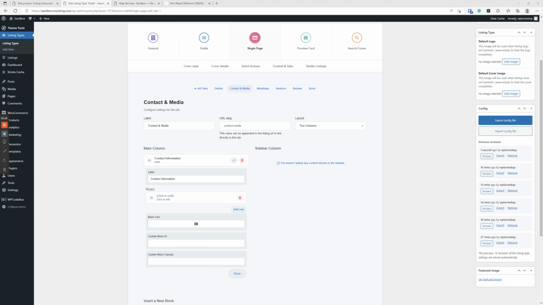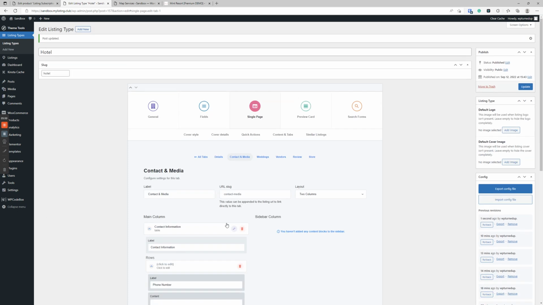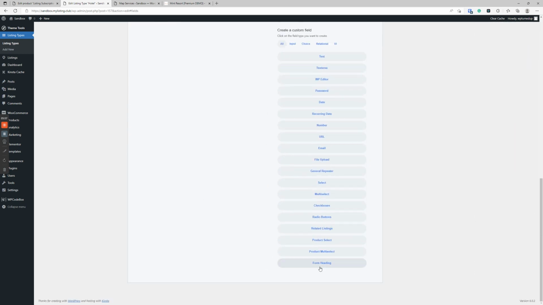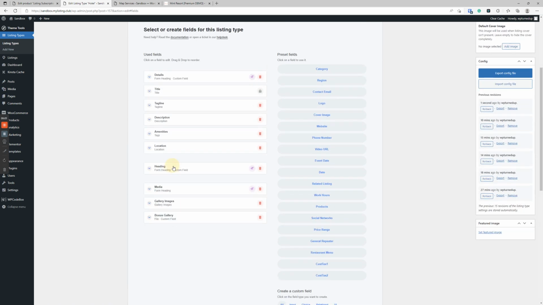I'm going to go ahead and pull mine up here on my other screen so I get the correct order. Okay, so for this first row, we're going to do phone number. So we'll just type in phone number for the label. And we don't actually have a phone number to reference for the field. So let's jump back over to the fields. Let's add another custom form heading. We can call this contact information.